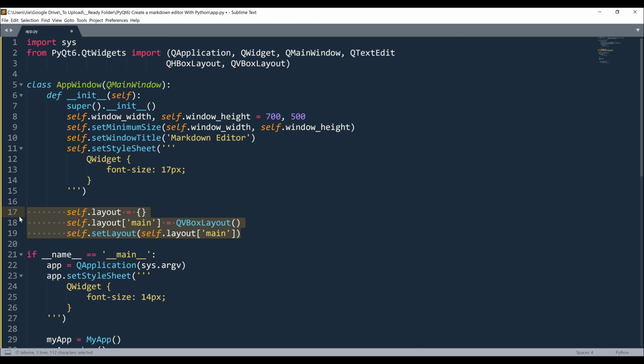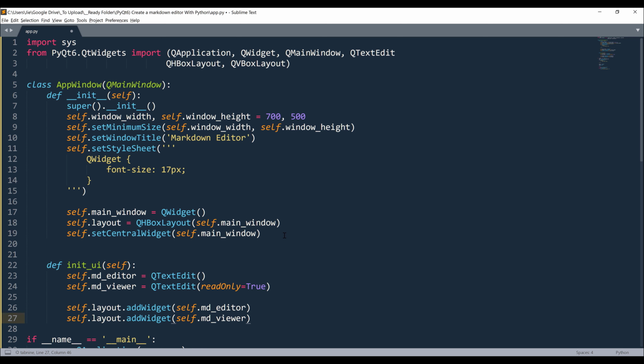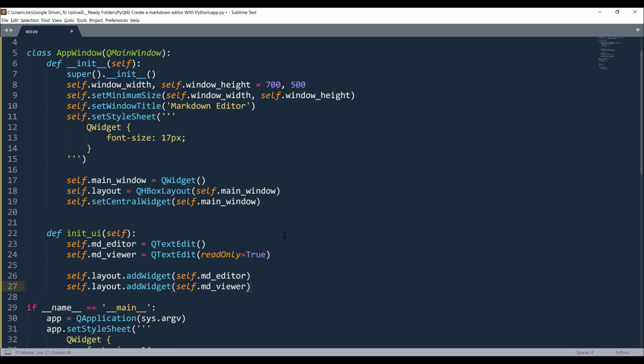Now to place the two text boxes side by side horizontally, here I'm going to create a QWidget object. It's just going to be the main window. Then I'll create a QHBoxLayout object, and basically that's the horizontal box layout manager. And I'll insert the main window object to inherit the layout manager. The reason being is because QMainWindow does not have any setLayout method. And here I'm going to use the setCentralWidget method and use the main window object as the main overall interface window.